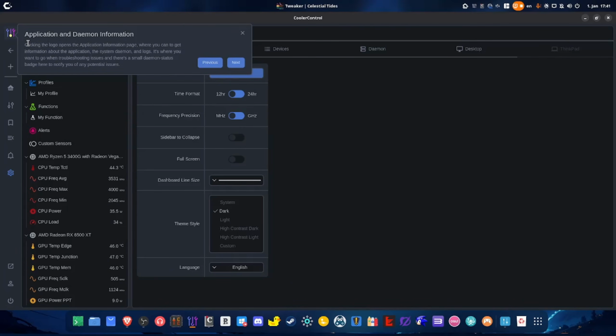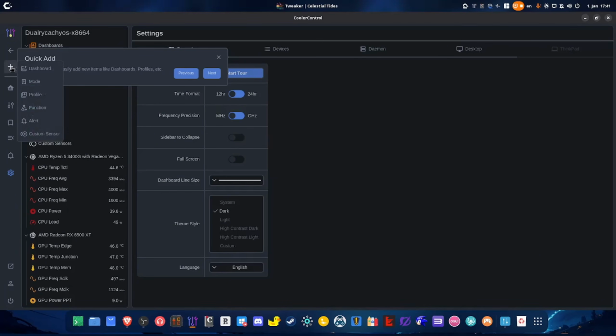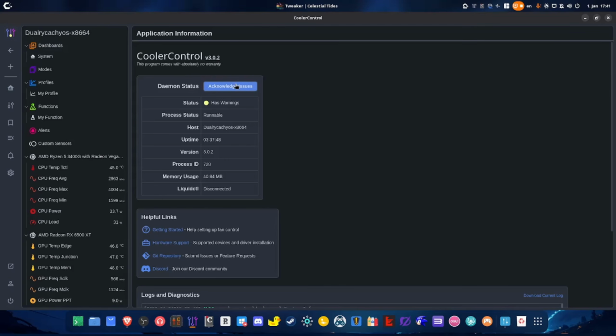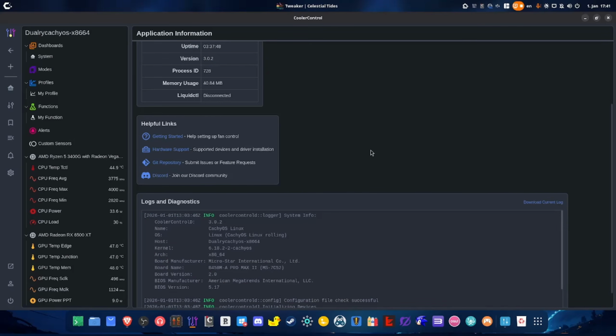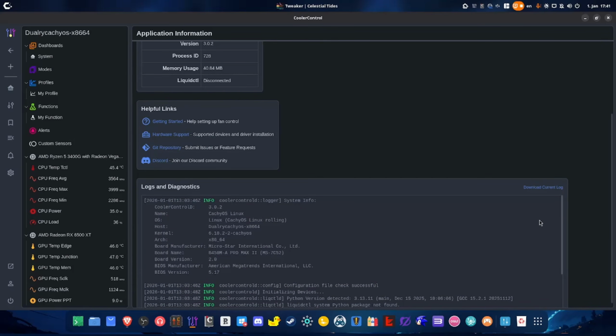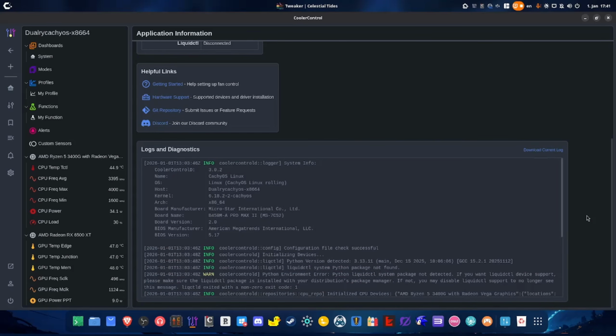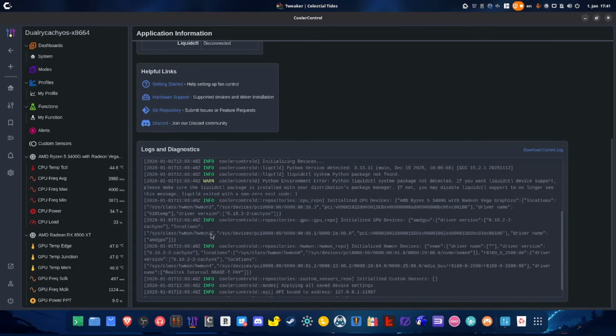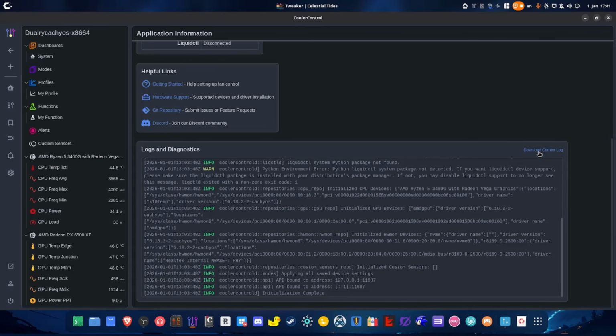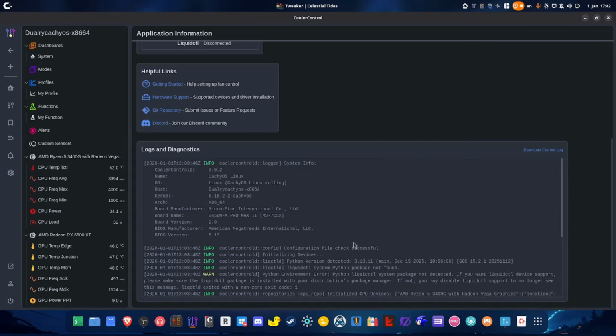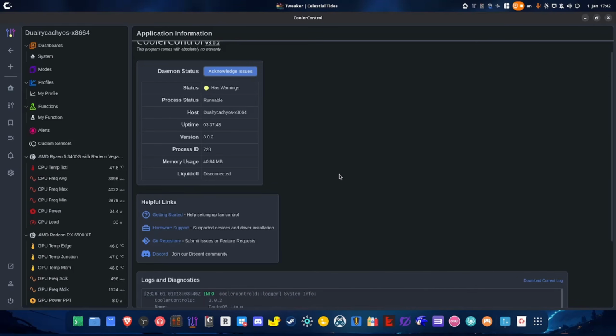And in here it's basically going to show you your system information, and you can also add new items like dashboards, profiles, and so on and so forth. So if I go to the application information, it's going to show you your information like I already said, and most importantly, it also shows your logs and diagnostics. So if you see a lot of reds or yellows in here, you can download that log and see what is actually going on with your system. But for me, everything seems to be working fine, so there's nothing much in here.